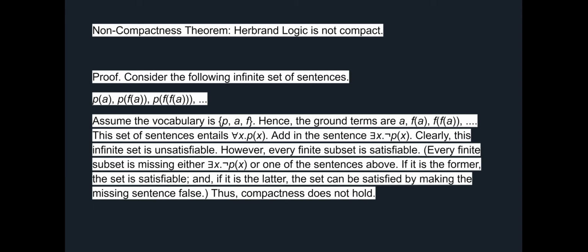And so if we add in the sentence, there exists an X of not P of X, in other words, we're saying one of them is false. But if we've already said all of them are true and one of them is false, then that's the contradiction. This infinite set is unsatisfiable. But compactness says we should be able to find a subset of that infinite set that is also unsatisfiable.